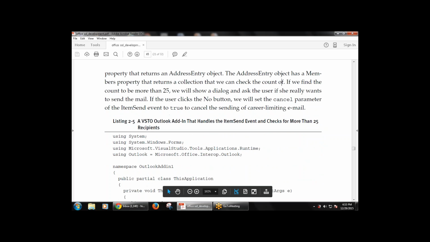This is Listing 2.5, the VSTO Outlook add-in that handles the item send event and checks for more than 25 recipients. This is the code that is used with the item send event, and it also checks whether the mail is going to 25 or fewer recipients.